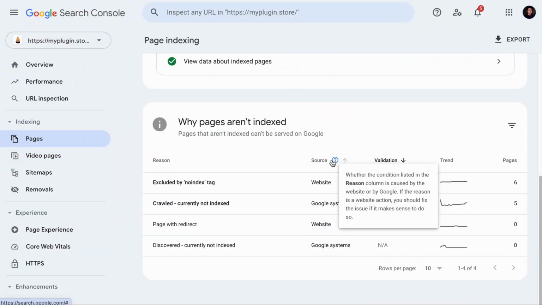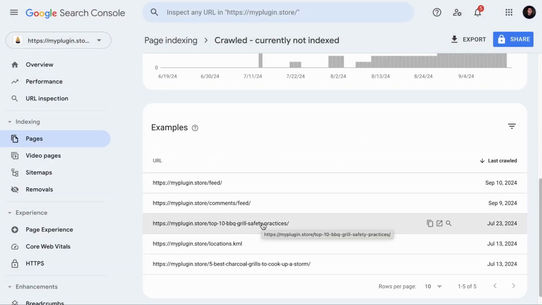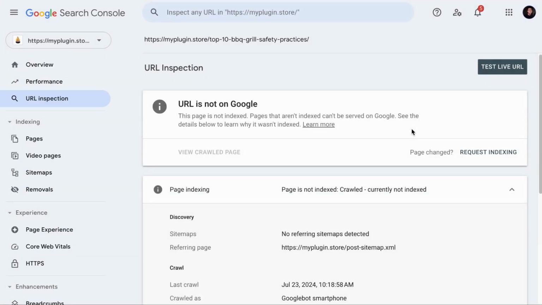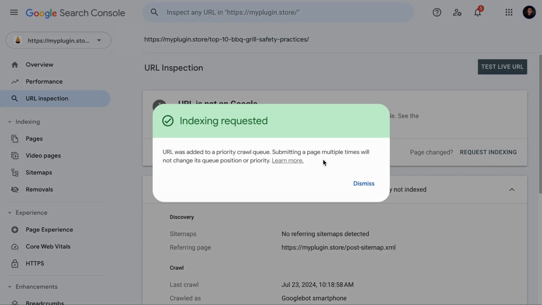Now, for most of the issues, once you have applied those fixes, the final step is for you to request for indexing again to prompt Google to recrawl the page. Simply go to the error report, let's say this, select the URL you have fixed, click on Inspect URL, give it a while, and you want to click on Request Indexing. Give it a minute or two, and now Google will start sending their robots to crawl your page.